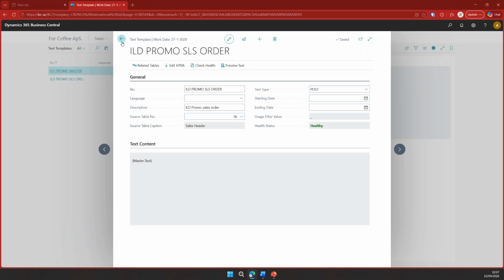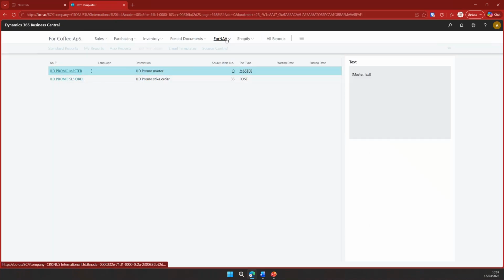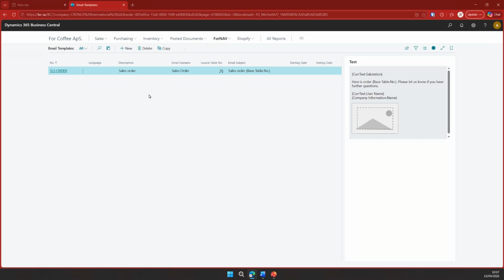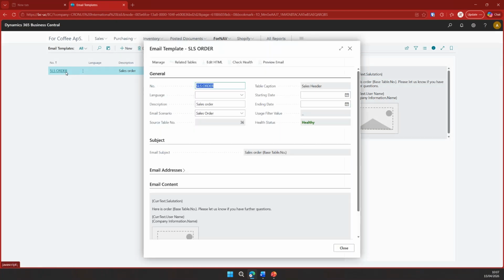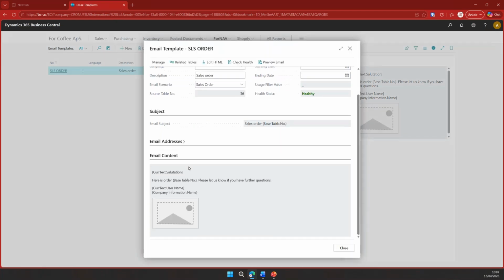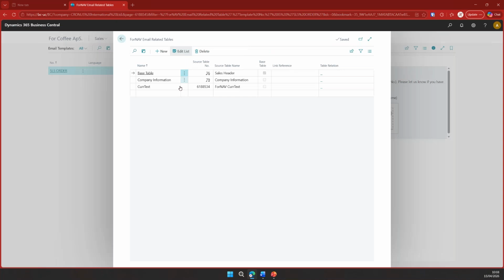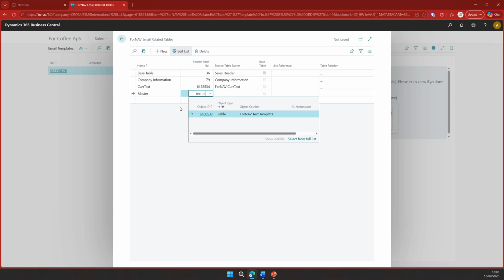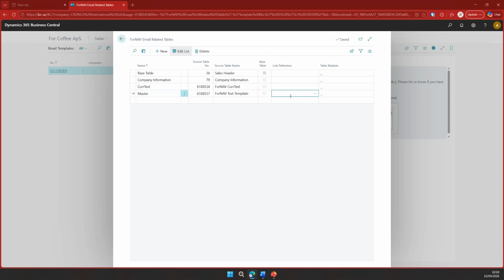I want to do the same for my email template. I have an email template for my sales order, which at the moment just prints the standard order text, and below here I want to add my promo text. So on here I can do the same thing. The nice thing about these text template masters is that I can use email master text on text templates and text template masters on emails.